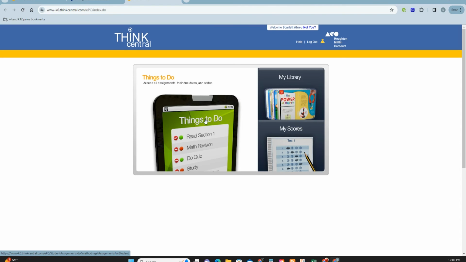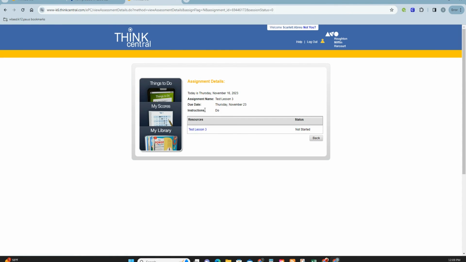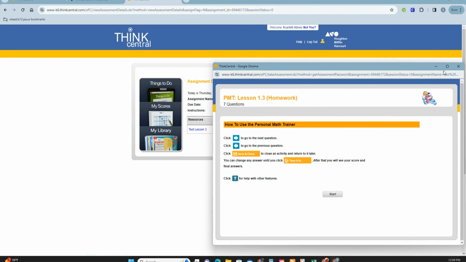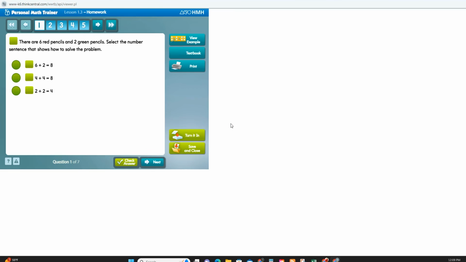So first thing I could go to now as a student, I'm going to go to that things to do. And you can see I have a couple in here. I've been testing it out a couple times. And we just did this test for lesson 3 we just did here. So if I click on this, it tells me when the due date is. All right, so I'm in. How to use Math Trainer tells me how to do it. Start, and I'm in this activity now. So we could go through this. I'll pause this, go through it, and show you what it looks like after I'm done.